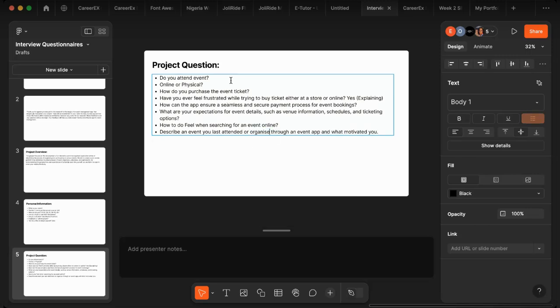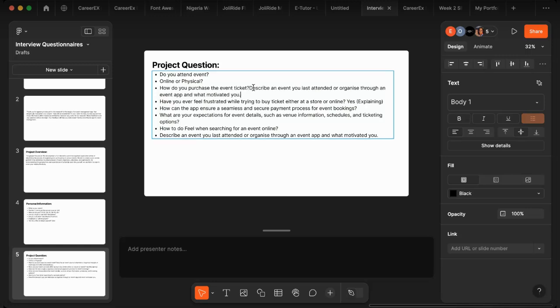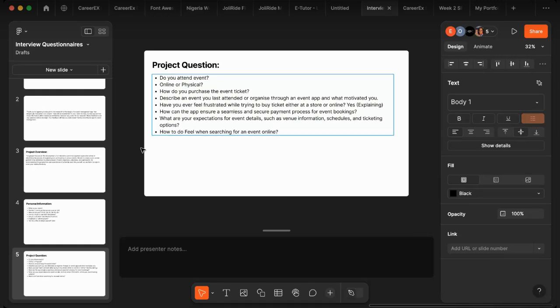So before you say, okay, do you feel frustrated when buying tickets, before you can move to this question, you can ask your user to describe any event they have attended, online or physical. So I'm trying to arrange my questions very well. This question I just pasted here, let me highlight it.